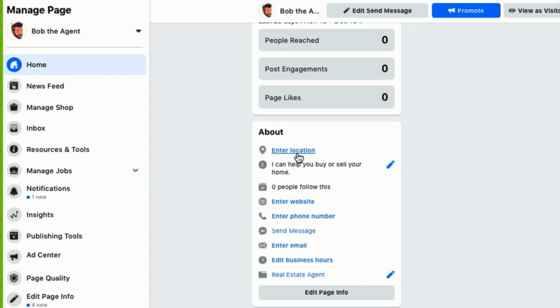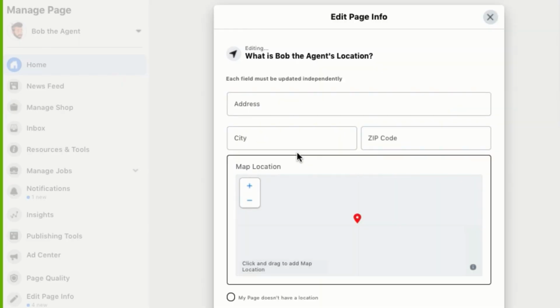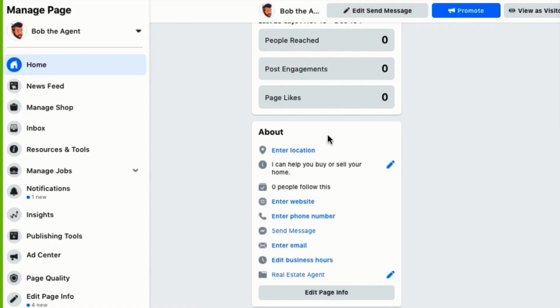So the first option is you can enter a location. If you have a business location, you can enter it there. If you just want to do your zip code and your city so people know, you can do that. Or you can say, my page doesn't have a location, and it will just keep that blank.